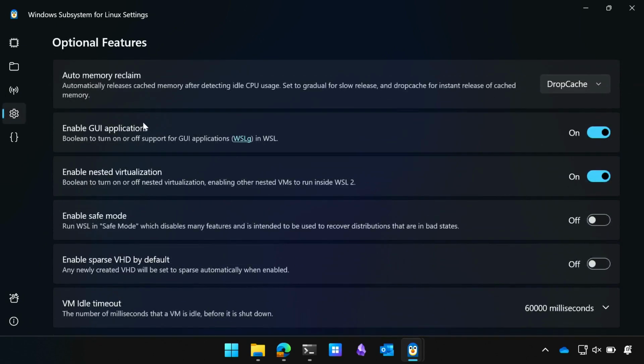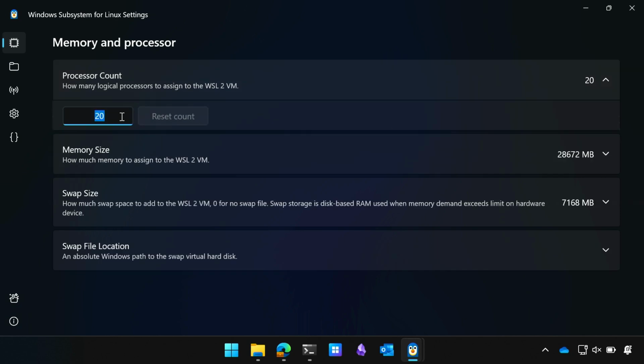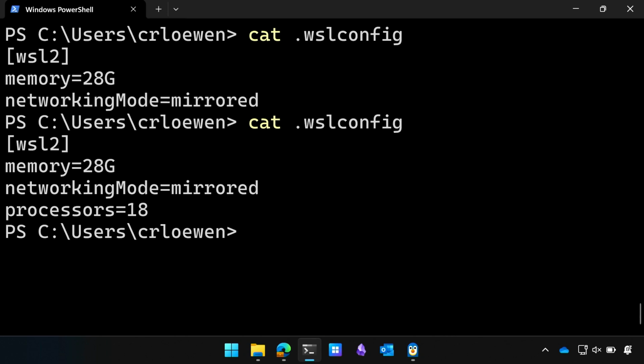On top of that, we have optional features like enabling or disabling GUI applications, nested virtualization, and more. And so if I go ahead and change some of these, like I'm going to change my processor count to, let's change it to 18, for example, to decrease the amount of resources that WSL has available to it. And I go and close this application. If I run cat .wslconfig, it's updated that .wslconfig file. So really the goal here is you can use either or. The text editor, you can use the GUI editor. We want you to be able to be empowered to use both. And we hope that it improves your experience, especially as we add more interesting settings inside of WSL.